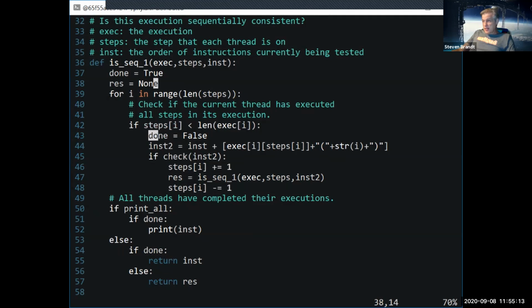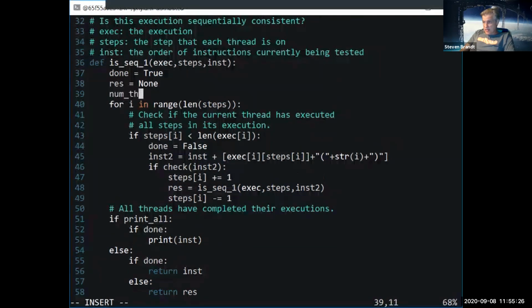We're going to set this done equal false here just to signify that at least one of the threads in this set of threads is not done. And you know what? I'm going to make this a little clearer. I'm going to say num threads equal len steps. I think that makes it a little clearer.